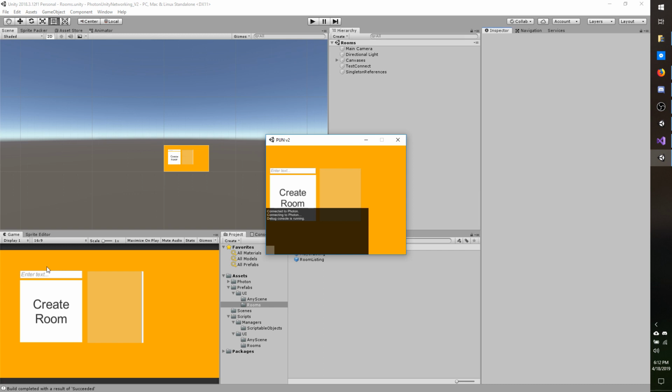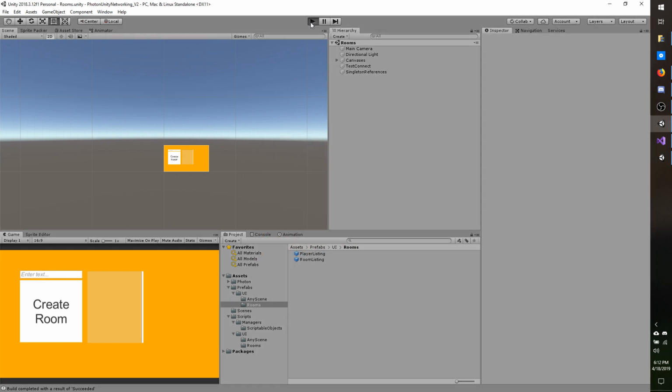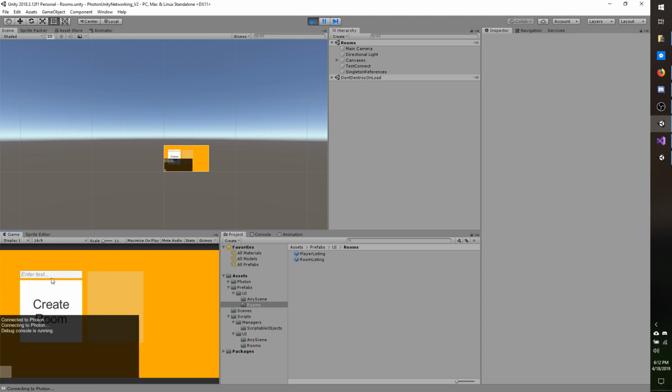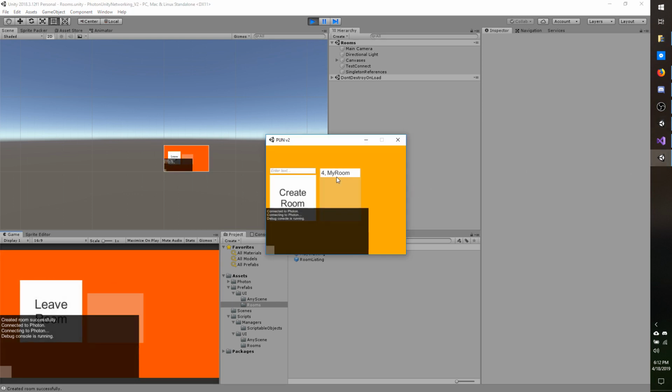So I have two windows up here. Let me hit play on the editor. And then once it connects, I'm just going to make a room. I'm going to call it my room. Hit create. If I go back to the executable, I do see it in there. So I'll go ahead and click my room. And I can see that I joined it on this side.